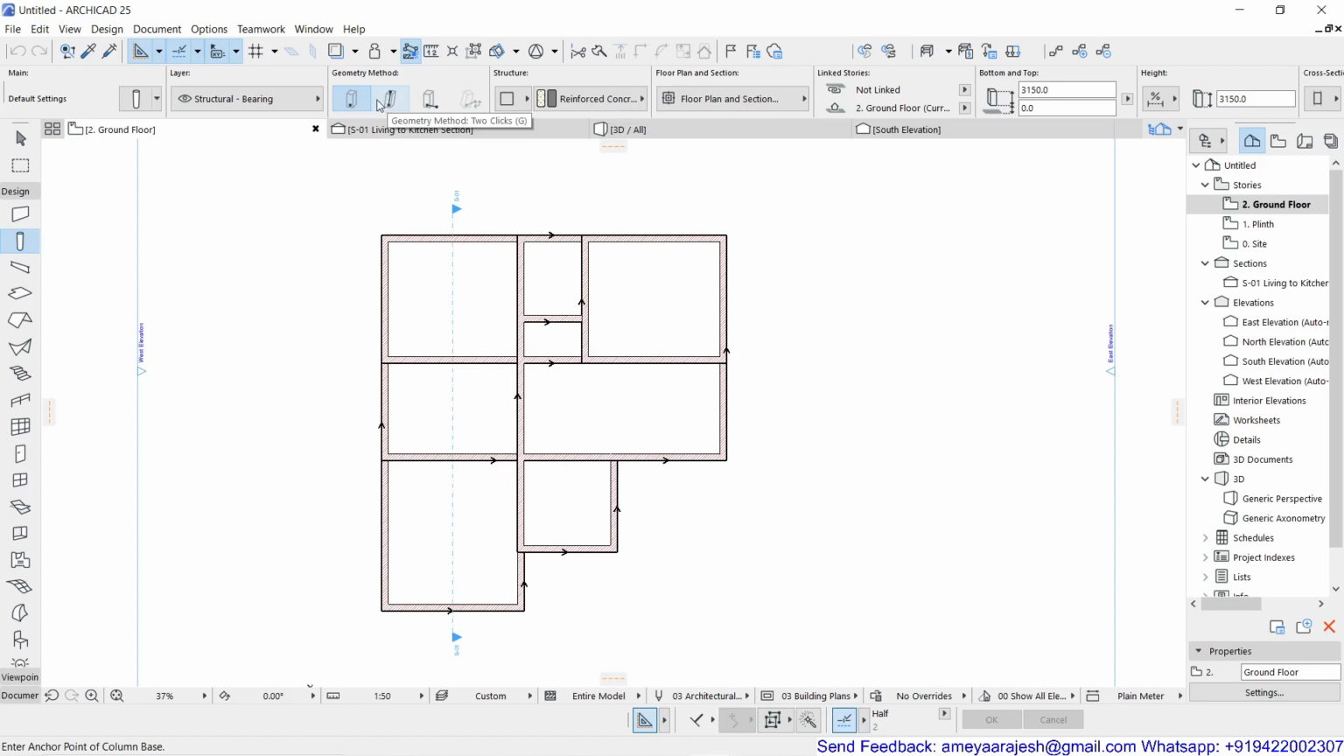So anyhow, I'm not going to change any of this. By default, whatever is the geometry method as simple, I'm going to continue with the same. And because of this geometry method, the prompting is working at the bottom as enter anchor point of column base.